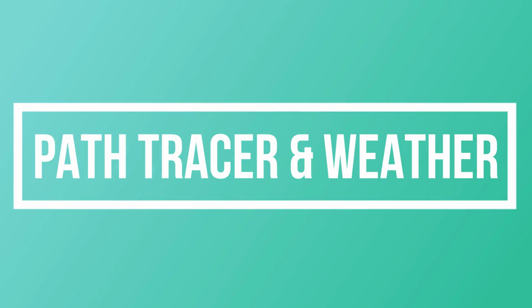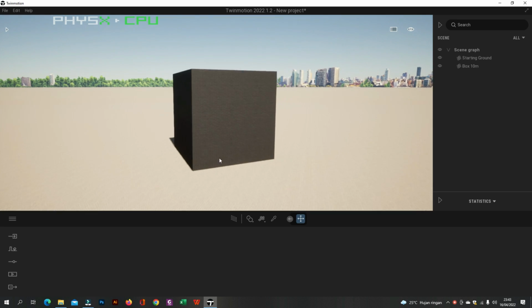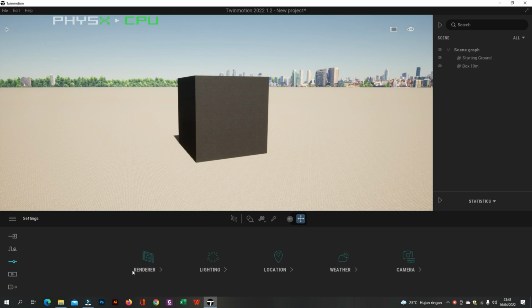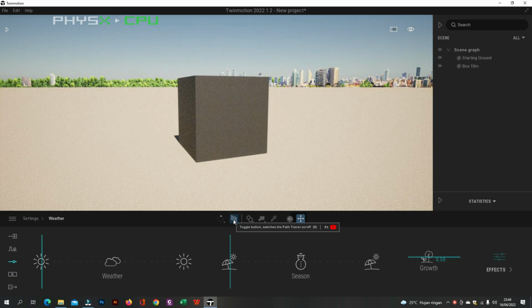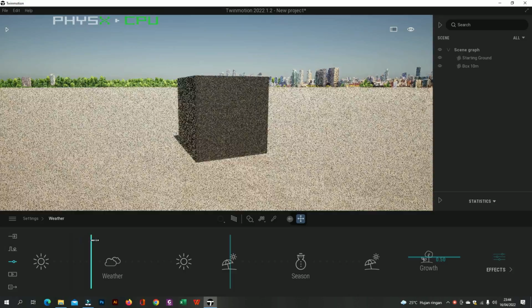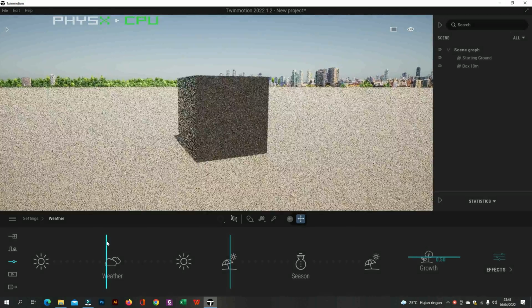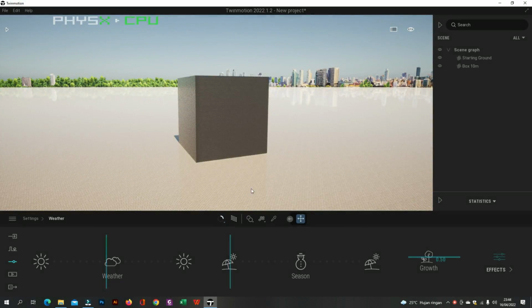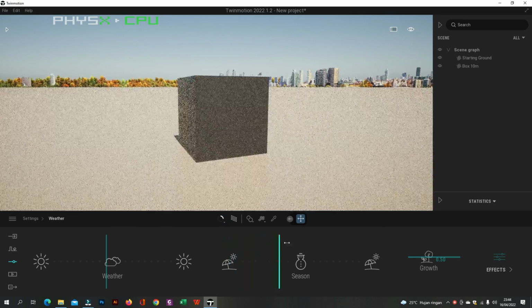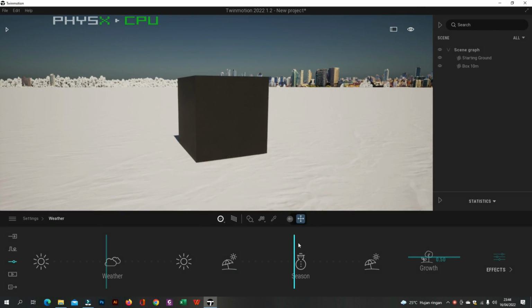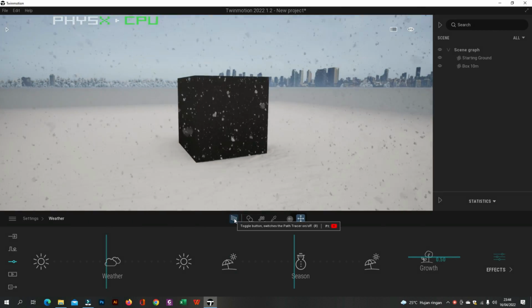Three, Path Tracer and Weather. As with Reflection Probes, the Weather function will not work when the Path Tracer is turned on, even if it is not completely turned off. We can see in this example video, even though the wet effect of rain or snow is still there, the effects of rain and snow particles will not appear when we turn on the Path Tracer.